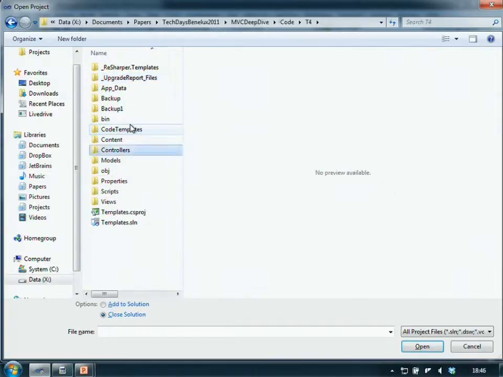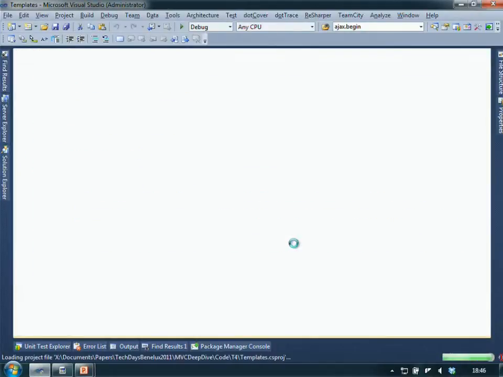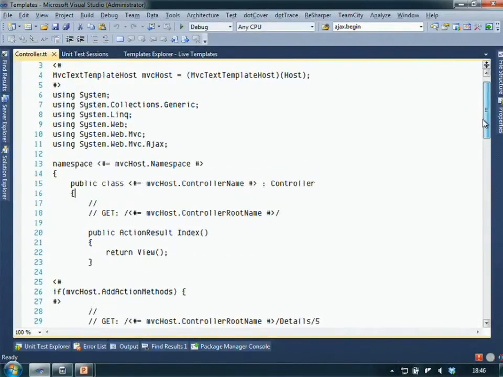So we go to T4 over here. I could have pretty much opened this up in a text pad or Notepad and you would have seen the same thing. This is the T4 code. Think of it like the Razor view engine or the ASPX view engine. It allows you to combine some input from environment variables. Everything you see in here is the MVC host controller name. The MVC host provides us with values like the controller name typed in, or the view name typed in, and we can interact with that.